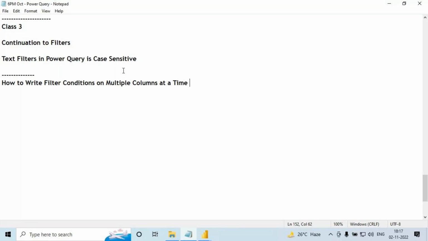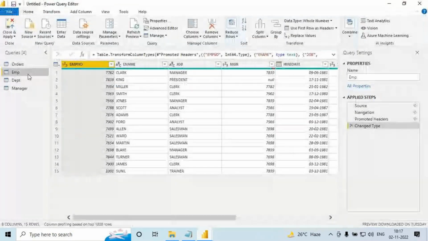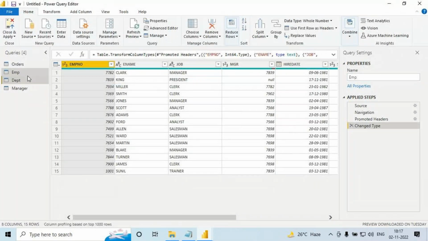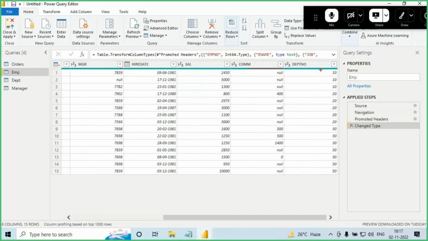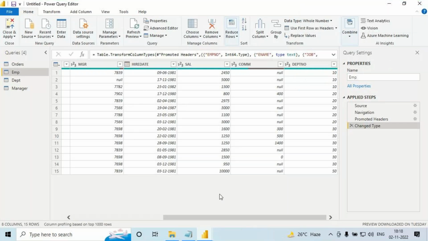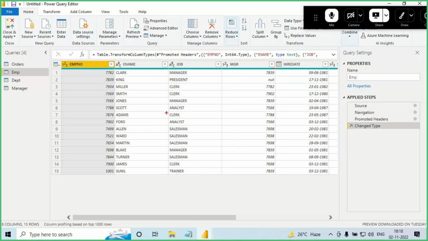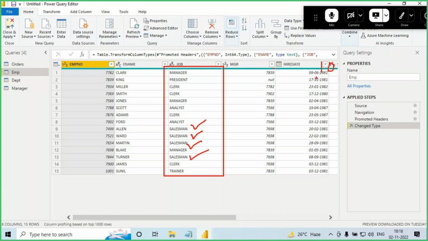There will be some cases where we need to write filter conditions on multiple columns at a time. Let me give you an example. I have an employee table. Currently in this table, how many employees are working in the 10th department? 3 employees. And how many employees have job as salesman? 4. So 3 employees belong to the 10th department and 4 employees belong to salesman.